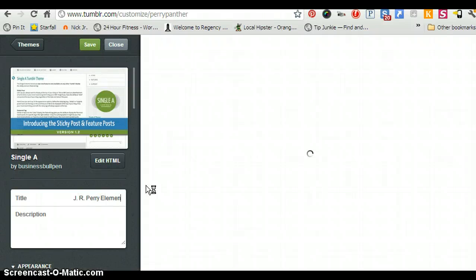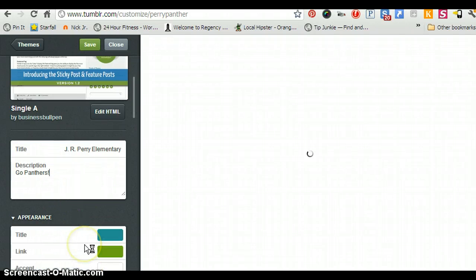Elementary. And then this would be a little description, and I can go back in here and fix it, but we can just say Go Panthers. Okay, just so we can see what it looks like, and I'll come in here and change it later.